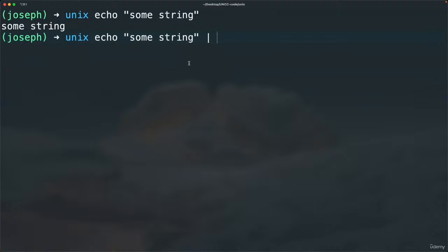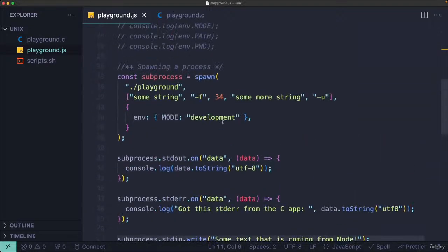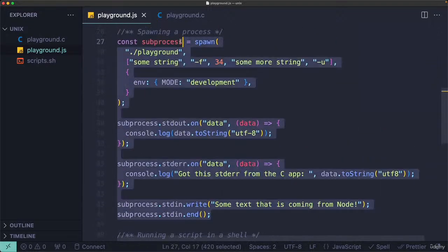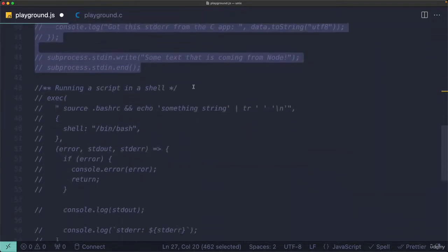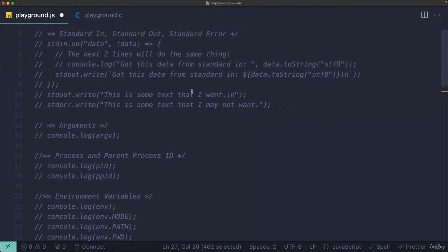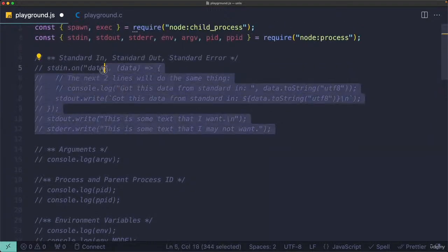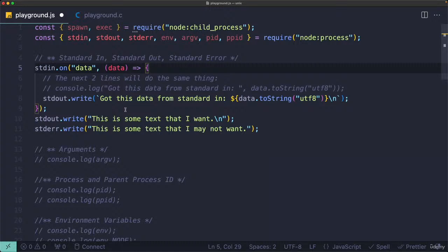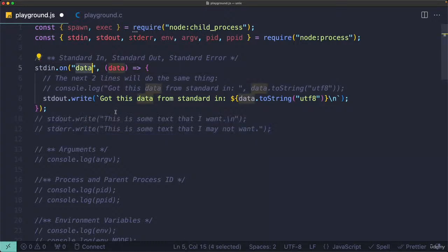We can now pipe it to any other process that we have. Let's pipe it to our Node application, so node playground.js. Now let's see what we're doing with the standard in. Here I'm going to comment out the spawning a process code. So all of this is now commented, and I'm just going to comment out this section: standard in, standard out, and standard error. Let's not write anything for now, and let's just read from our standard in and then write to standard out. So we're going to read something and then say got this data from standard in, and then we're just going to log it. Pretty straightforward.